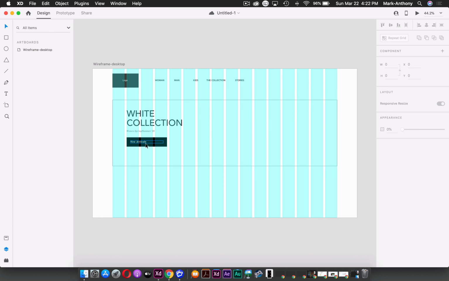After laying out the text for my feature image, I'll create a button using the rectangle tool, or I'll copy over my button style and edit the call to action. I'll label this New Arrivals. I'll also add an arrow icon to my button using the UI plugin, Icons for Design. So I'll go to my plugin and search for arrows.